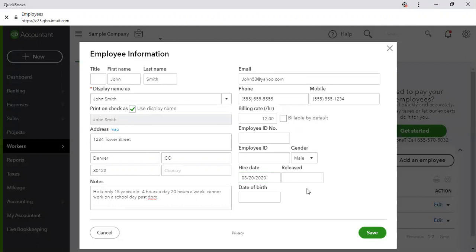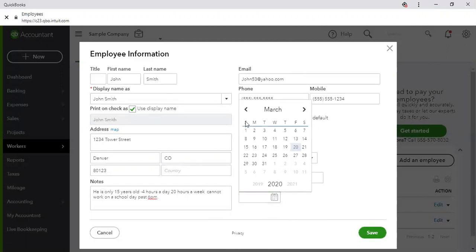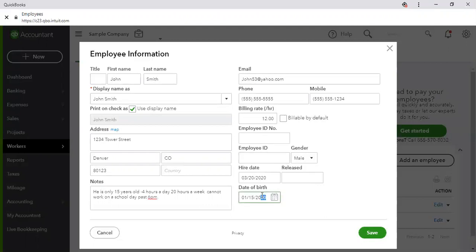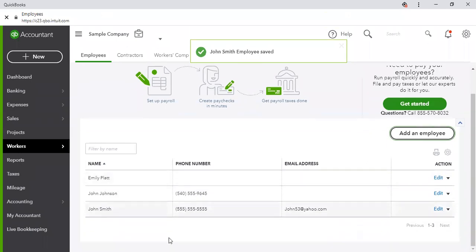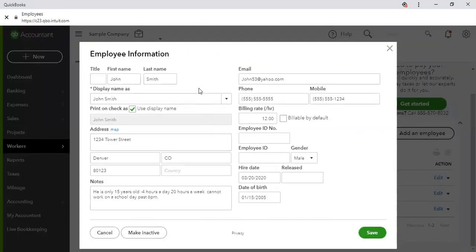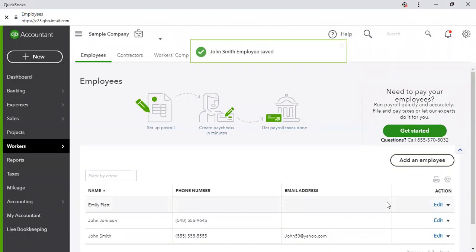When you have an employee that has stopped, you're going to go back into this aspect. I'll show you how to open it back up, and you will add the release date on there. John's date of birth is going to be January 15th, 2005. Okay, and that is all of our employee information. We'll hit save. And now John Smith has been added. Now, if we do need to go back and edit him at all, we'll just hit edit. It pulls it back up, and then you can make any corrections that you need to make. All right. And you'll hit save again.